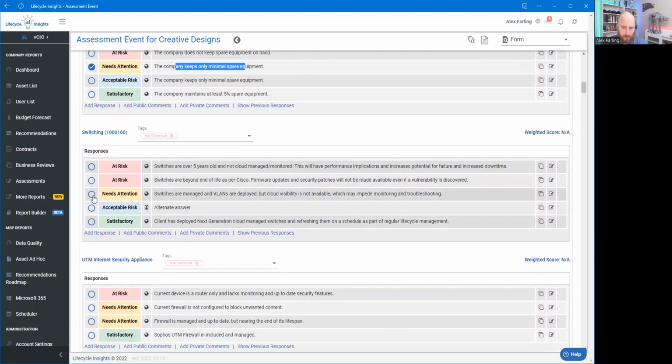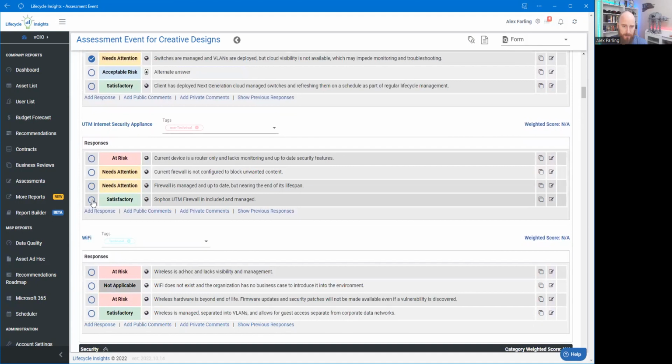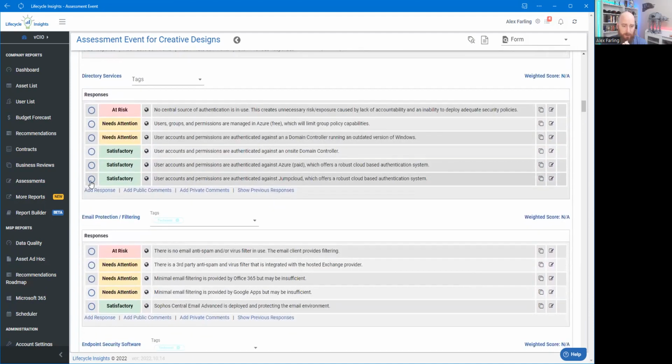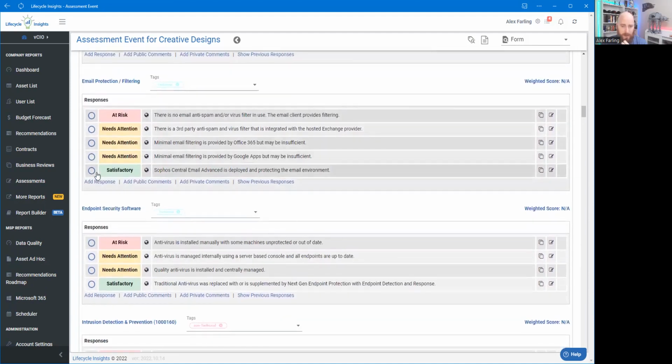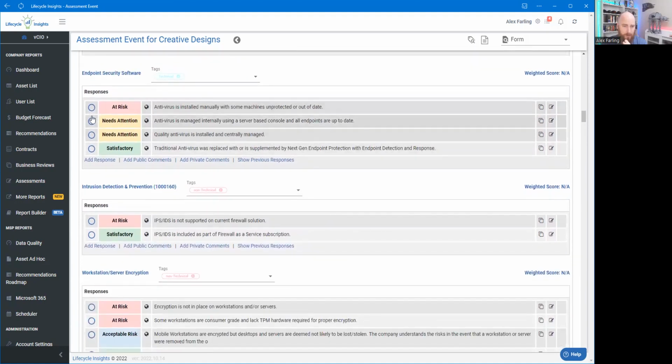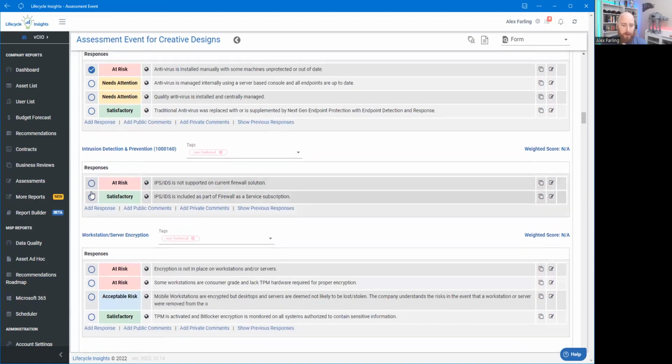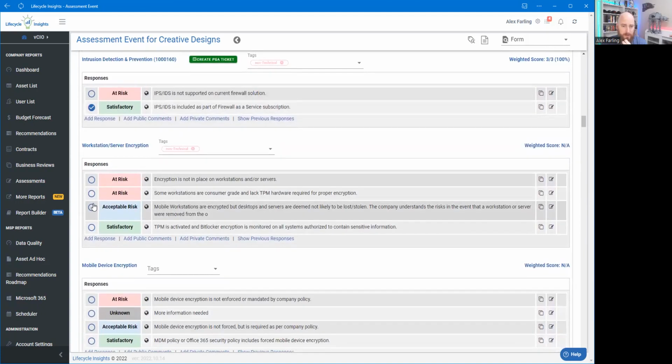Our switches are getting older. Our UTM's in a good place. Wi-Fi is good. Dark web monitoring we're not doing. We have great directory services. Email filtering. We don't have any endpoint security software. What the heck? We don't have any of that either. How crazy is that? And our firewalls are set. Workstation server encryption is not good because we still have some old crappy boxes around.